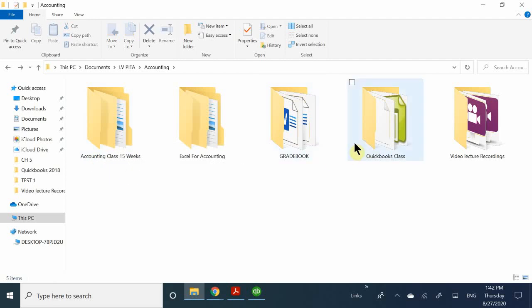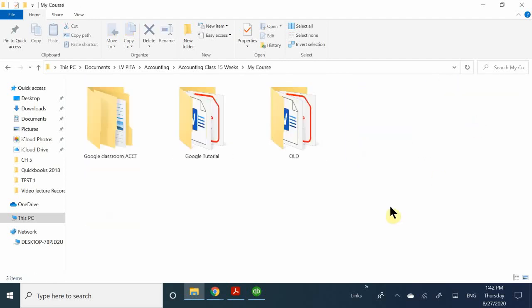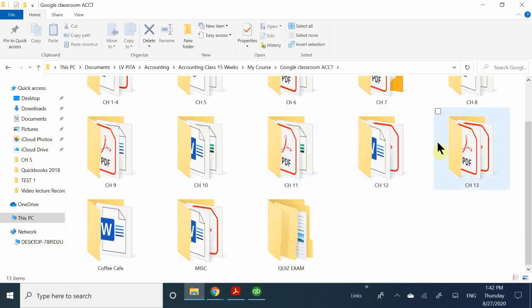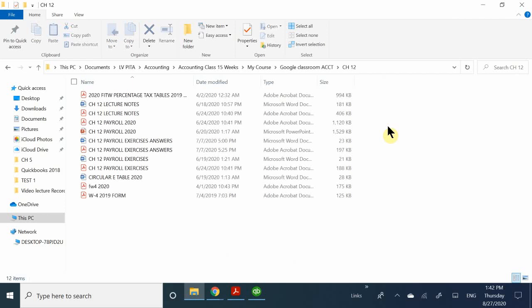I don't remember what was at the top there. Payroll tax tables? Yeah. Wait, I think it's chapter 12, payroll. Yes, it is. So, what are these tax tables that we're referring to?